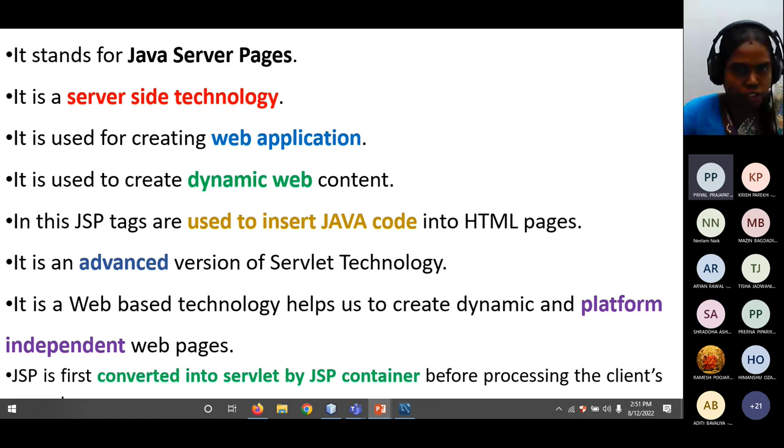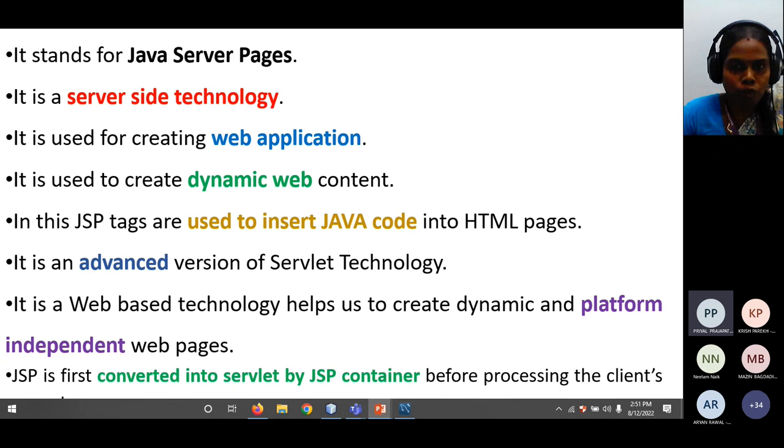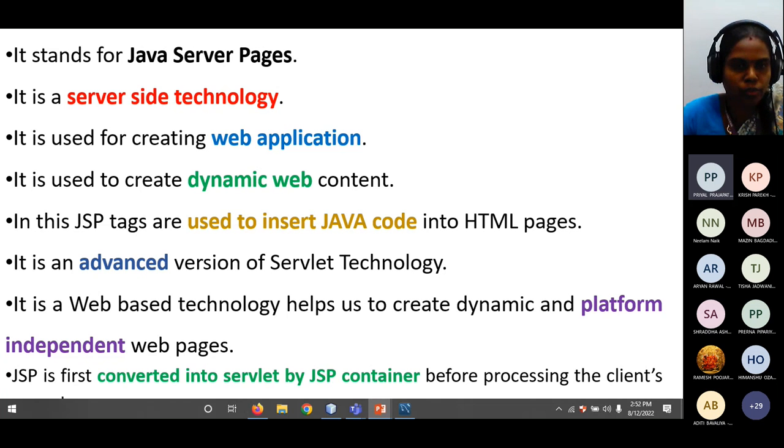It is an advanced version of servlet technology. This web-based technology also gives one more feature: it is platform independent. You don't need to worry about the platform you are using. It's cross platform, so you can use a JSP page on any platform. And even though you write JSP code, first the JSP container will convert your JSP into a servlet before processing the request. These are the basic fundamentals shared by Lawrence. Anyhow, I'm sharing them again. I hope you can now recall what you learned in the last session regarding what JSP is.